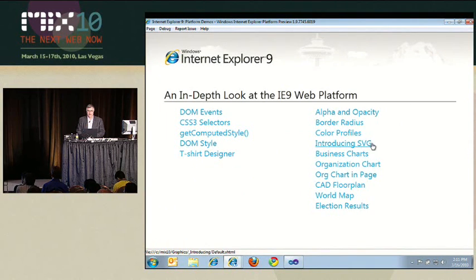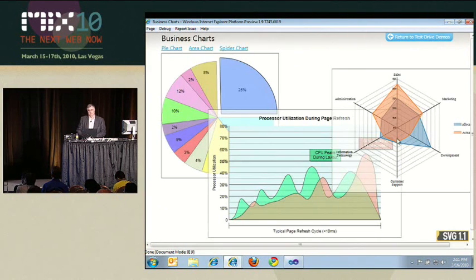Okay, I want to get into, I'm not going to do introducing SVG. That's Clippy, and I'm going to skip Clippy. I'd rather look at charts. You know, charts are fun things.